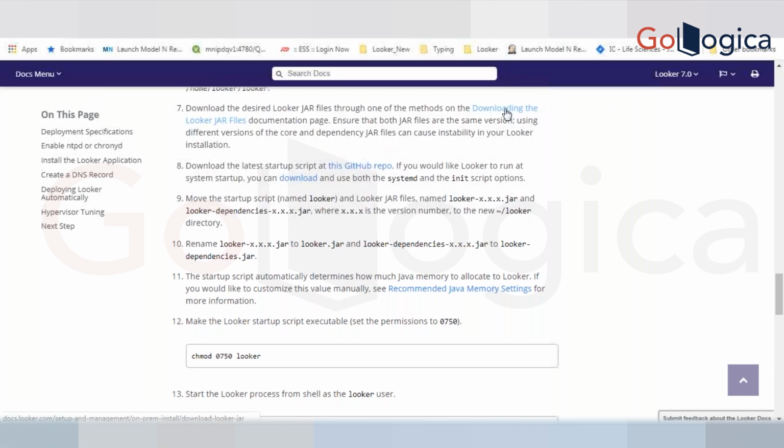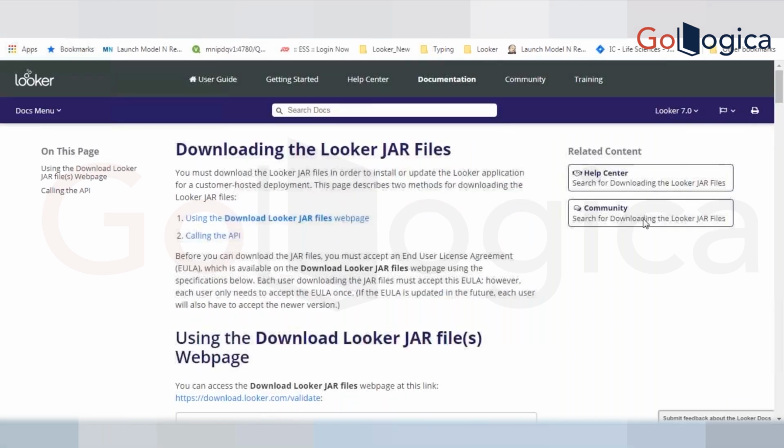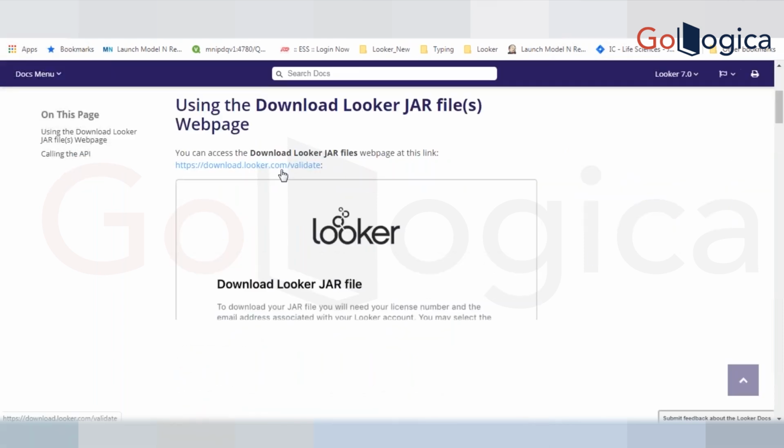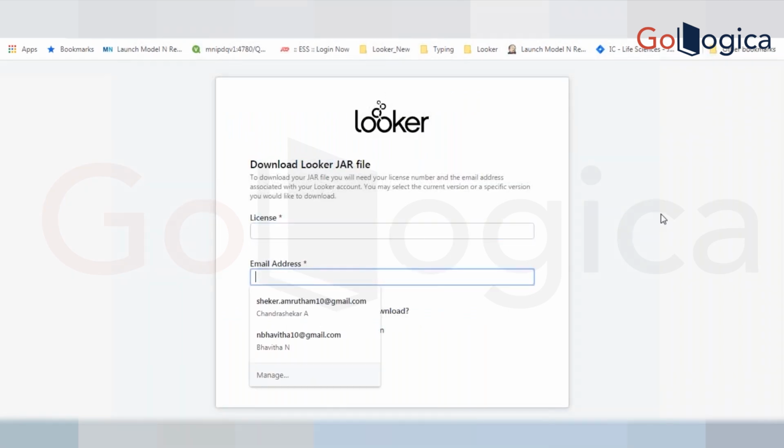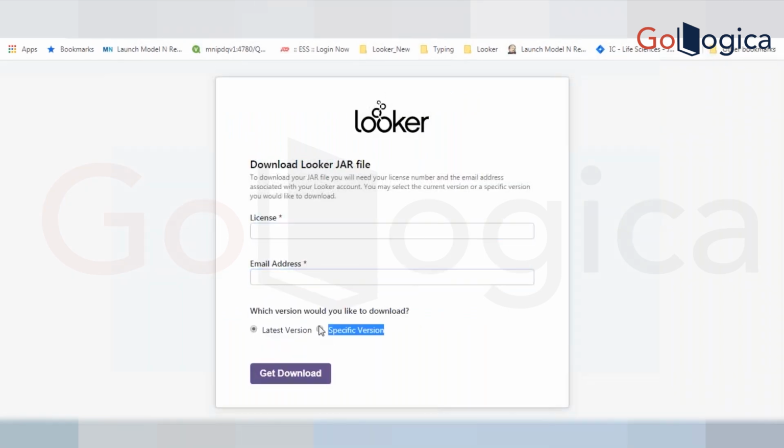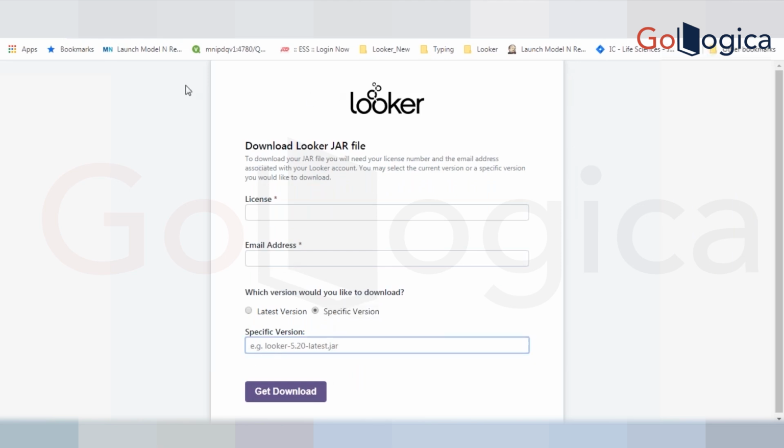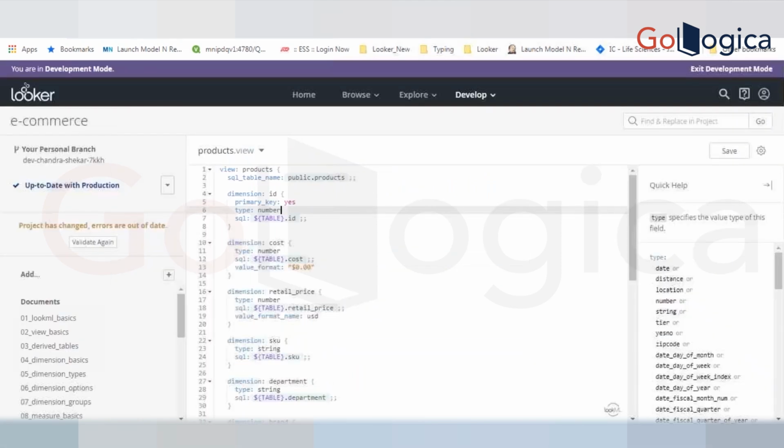If you click download, it will go to their URL. It should ask for our license, our email address, and we need to select the specification. If you require, I will document the steps, or we'll go through it one more time.